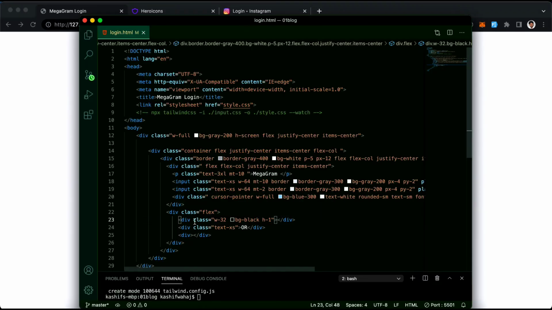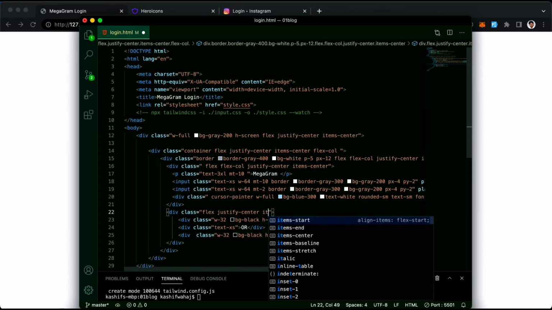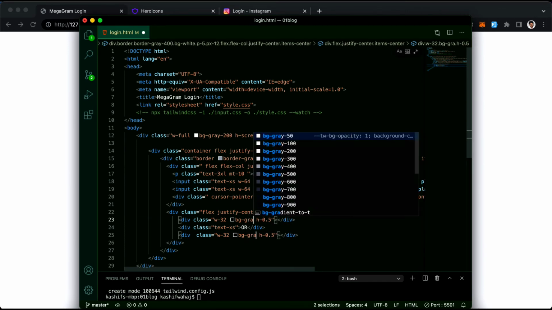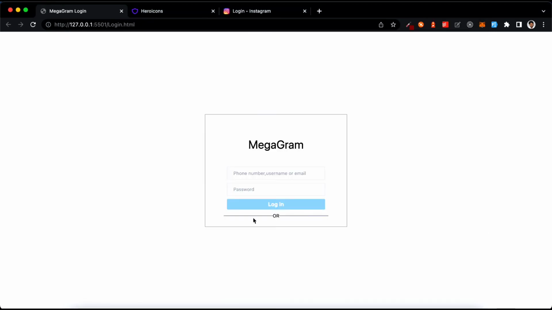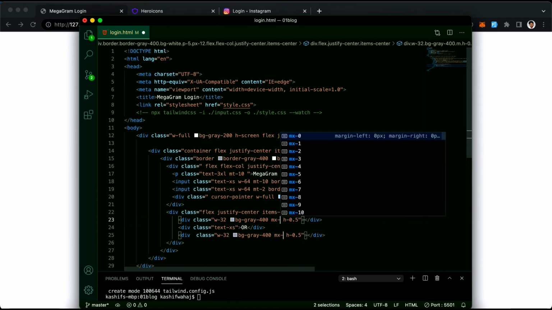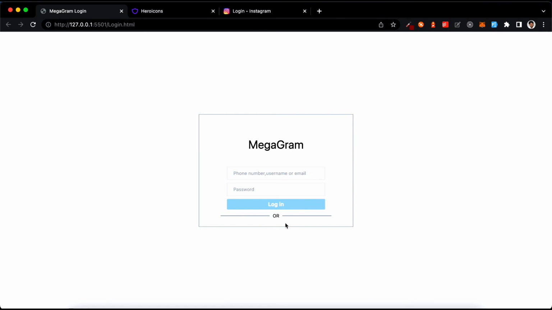Yeah, we will fix this, but let's try. Okay, now justify content center, items center. Good. Now we can make it a lot thinner. Okay, 0.5 is also there. Yeah, it will help us. And BG black can be gray. Okay, it can be mx2.